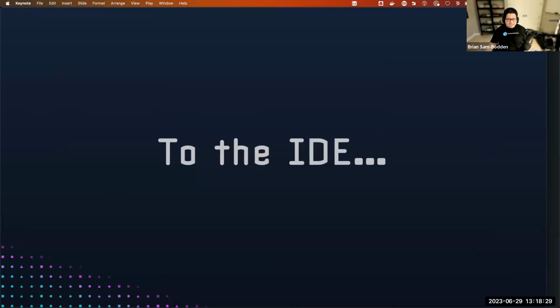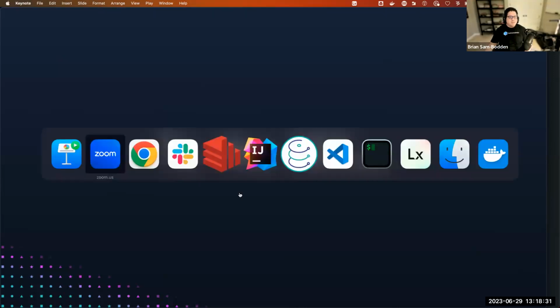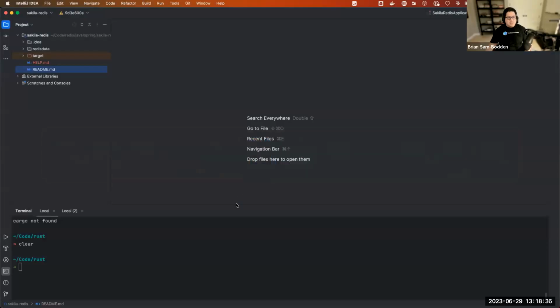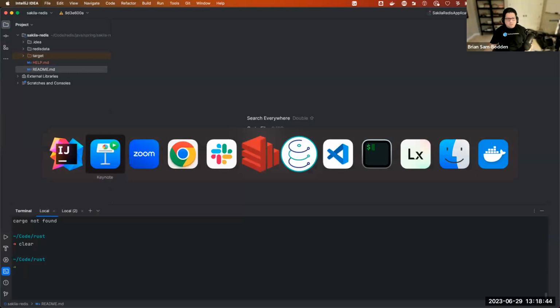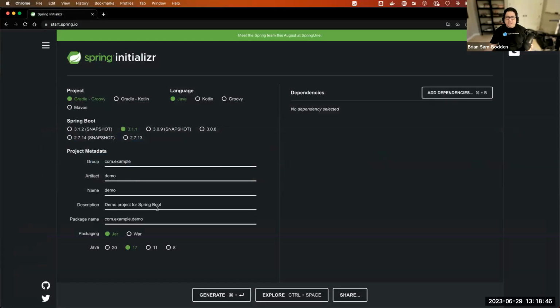So let's jump to the IDE. I am using IntelliJ. First I created a project using Spring Initializr. I downloaded that project, and I use that as the seed. I'm using Spring Boot 3.1.0. Currently it's 3.1.1. I'm creating a jar, and it's a Java 17 project.